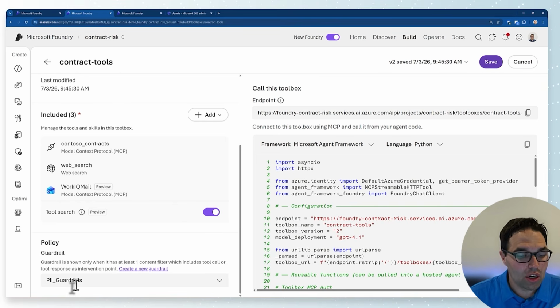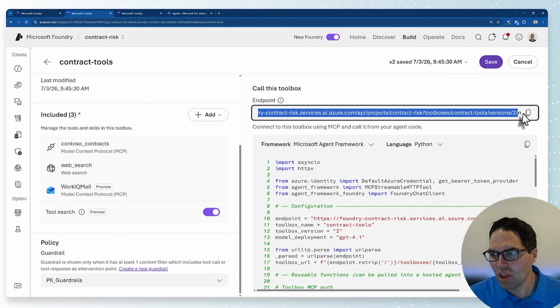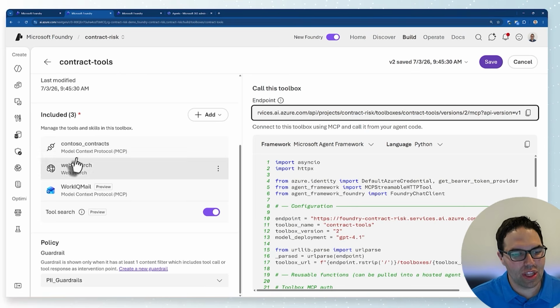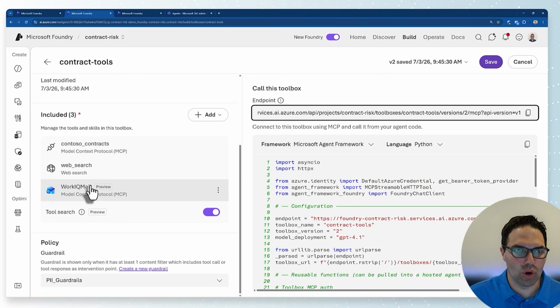I can set guardrails and policies. In this case, while I'm working with contracts, I don't want any personally identifiable information to go back to the agent or back to the user. So I've gone ahead and set a guardrail here. All of this can be accessed by my agent through a single MCP compatible endpoint. So that's how I'm using Toolbox with this agent that we developed earlier, so that I have access to that contract information and Work IQ.